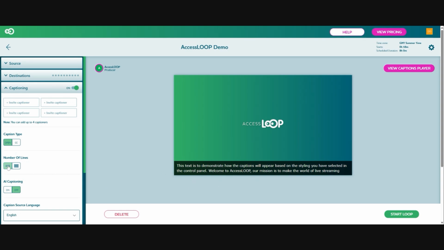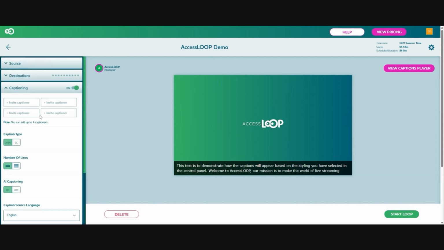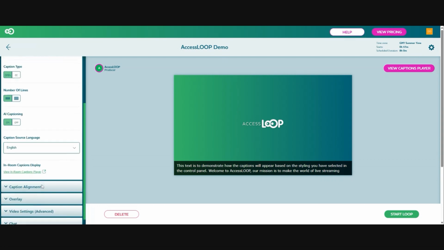If you want to do a quick setup, just number of lines is all you want to change, you can do that here. You can turn the AI captioning on and off from here. And the lovely thing about AccessLOOP here is you can use human captions and AI at the same time. So you can maybe decide to have human captioners for your keynote and maybe a panel that you particularly want them to be on, and then you can switch to AI captions. Or you can have only AI captions or only human captions, but you can have that nice hybrid approach if that's what you and your client want to do.